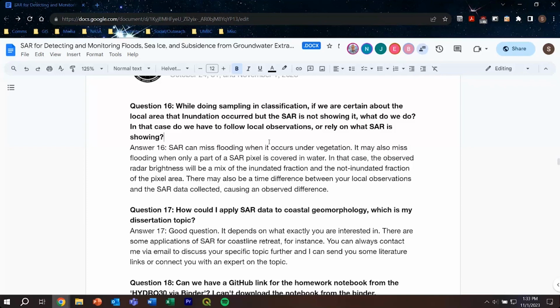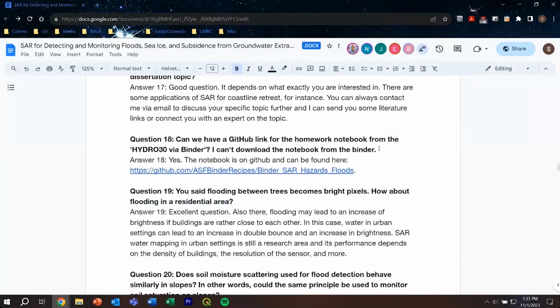Okay, question number 18. This is related to the demo. Can we have a GitHub link for the homework notebook from the Hydro 30 via binder? I can't download the notebook. Right, the notebook is exposed on GitHub, so you can download the notebook from there. I provided the link here in this document for you to go to and download the notebook file. Wonderful.